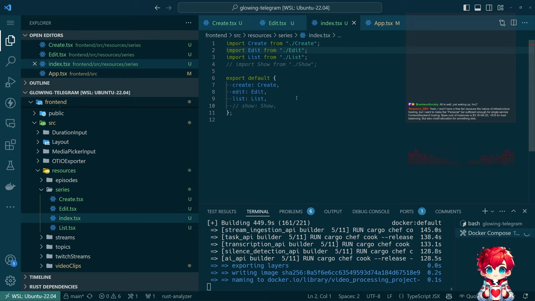Research Dev says, yeah, I won't have a free tier because of the nature of infrastructure hosting. I want to make the personal tier sufficient for single service front end, back end hosting. Base cost of instances is $750 plus $16 for load balancing. Also, credit allocation for something else, I see.